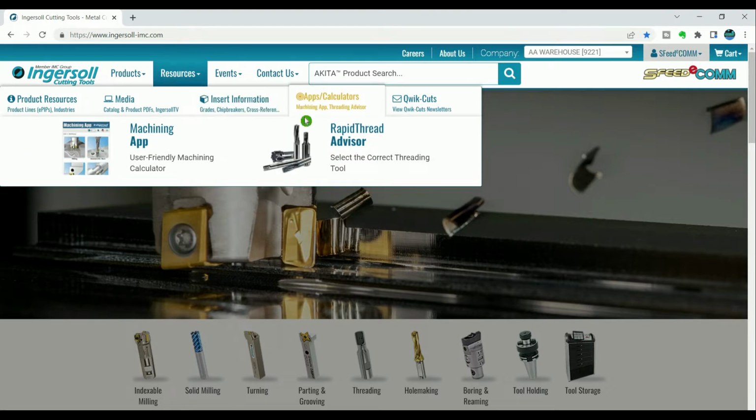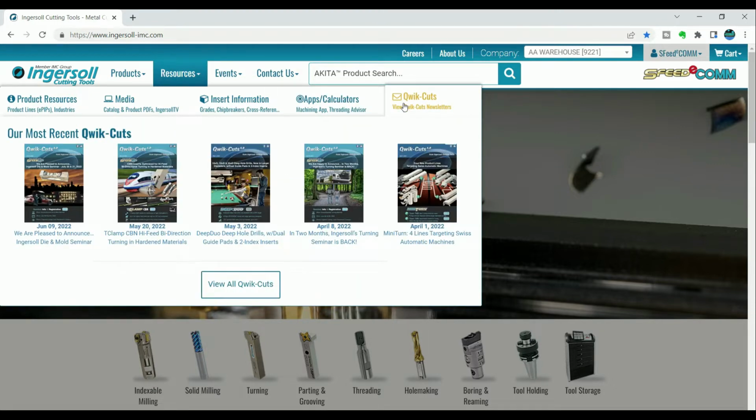Also, under apps and calculators, you can see that our machining app is right here. This is fairly new, and I think you'll find it super useful. Once you pull your parameters and operating guidelines for the product you're looking at, you can come to the machining app, plug in that information, and it'll give you all your speeds and feeds, etc. Quick cuts: if you're signed up with Ingersoll to receive our monthly or quarterly updates, or whenever these quick cuts come out, you can view all of those right here. If you've seen something and you can't find it, or you want to go back and look at a quick cut, you can find that here.